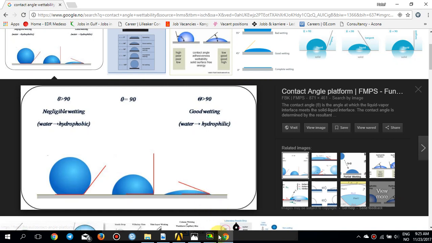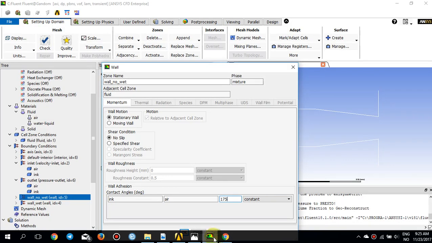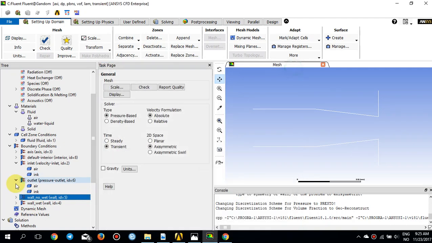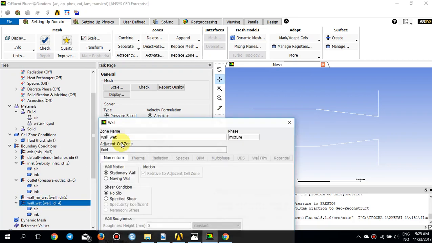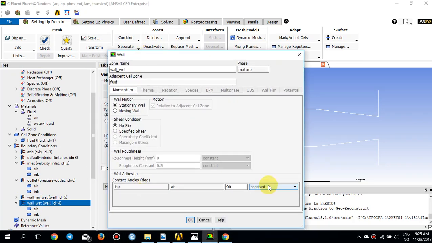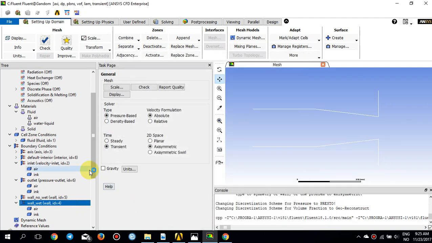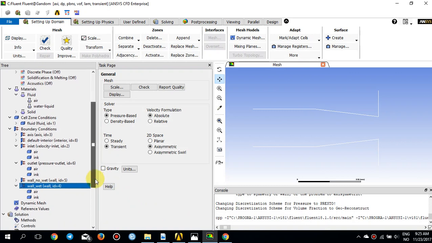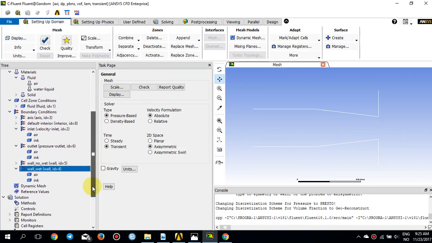So I'll come back to my geometry, to my Ansys Fluent here, with the contact angles of 150-75 for the wall no wet, and 90 degrees for the other one, for the wall wet. You can repeat this simulation with different values and see the difference in the final results. This is actually an important parameter that shapes the droplet at the end and in the final results later.